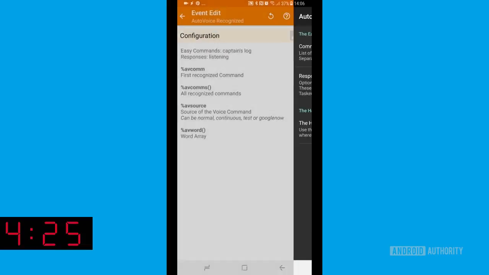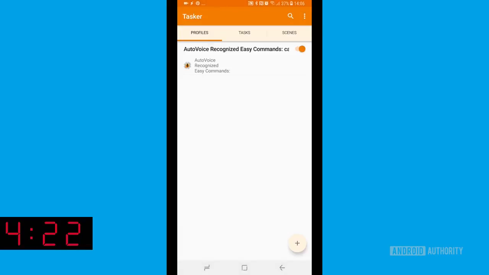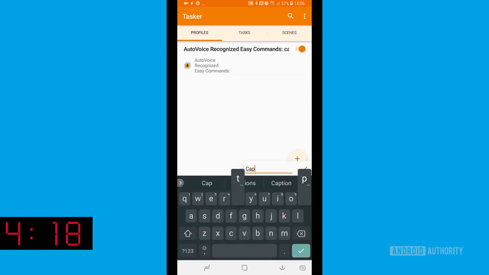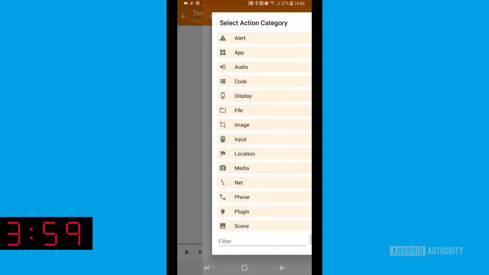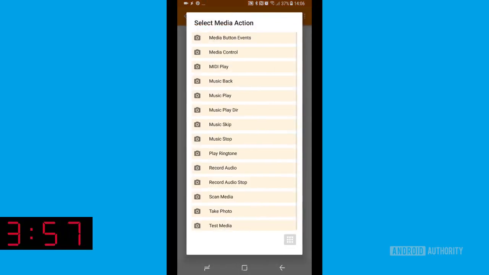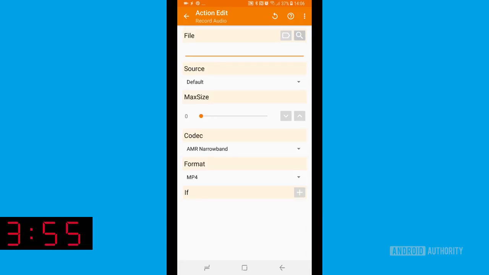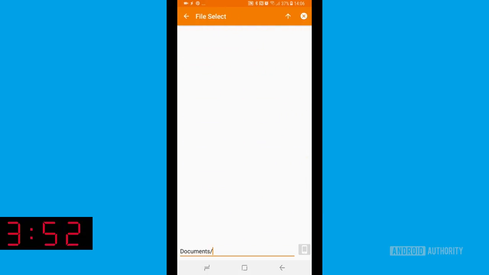Click the tick in the top right once you're done, and then click the back arrow on the event edit screen of Tasker. A little pop-up will ask you to create a new task, so go ahead, choose that and give it a name. Let's call it Captain's Log. So remember, in Tasker, a task is the output. This is what you want your voice command to trigger, and you can choose all sorts of different things, and better yet, you can stack multiple tasks so that you carry out a long sequence of different processes from a single voice command. We're going to choose media for our task and then record audio. You need to give your file a name. I've called mine log, and then choose the maximum size and the format.